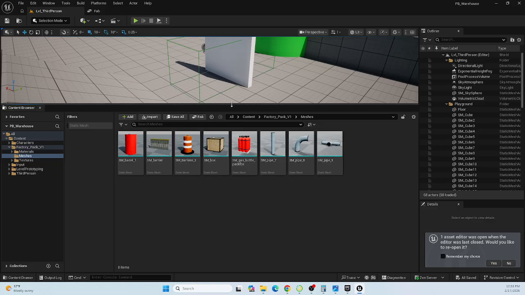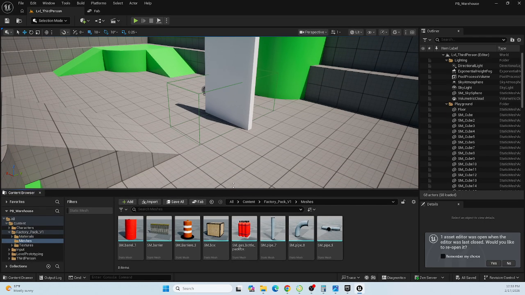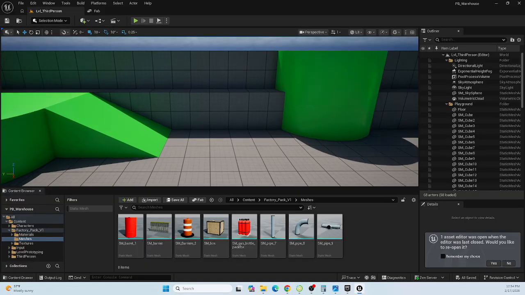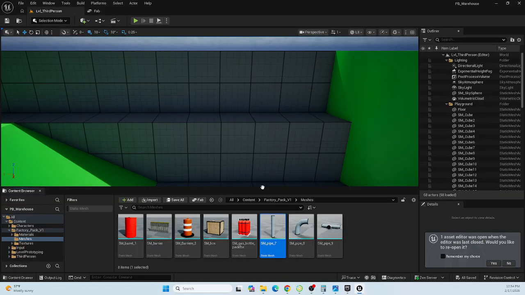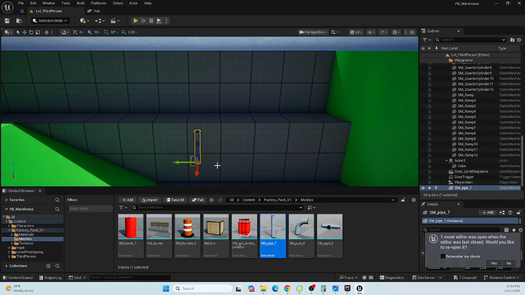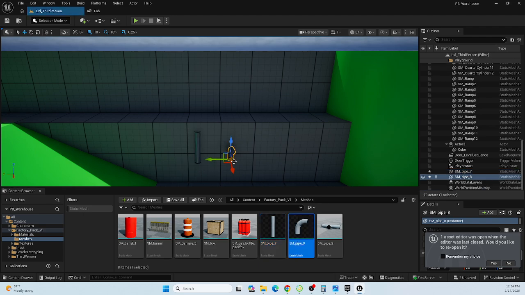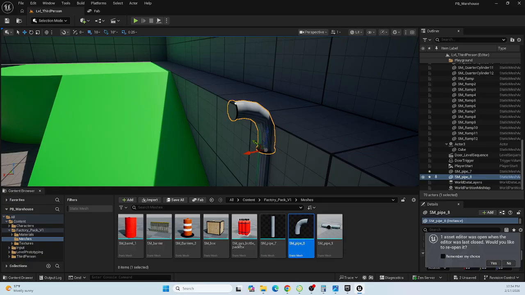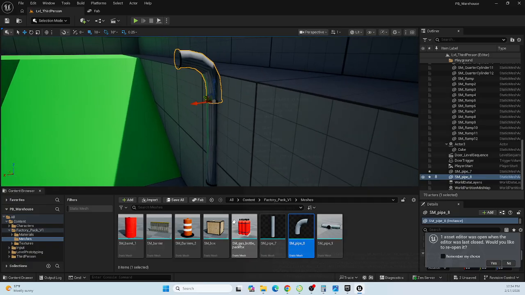Now I can begin using them in here, and I avoided bloating my level with all sorts of stuff that I didn't need. So now I can start taking pipes and putting pipes all over the place, and add these types of things to it. So anyway, that's the proper way to bring assets from one project into another project so that your project is not so bloated.